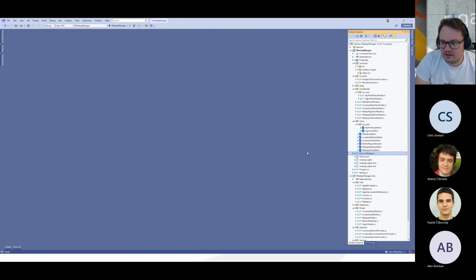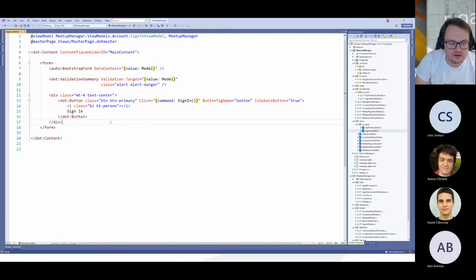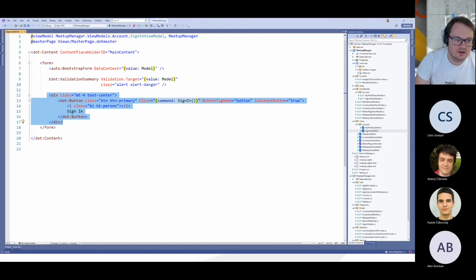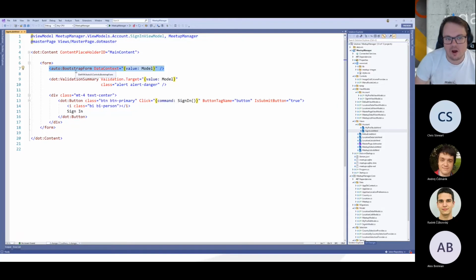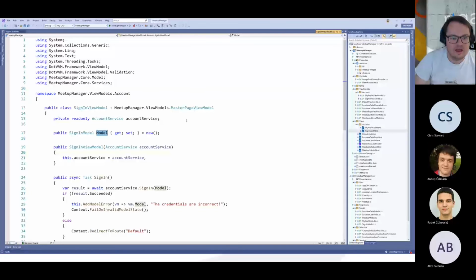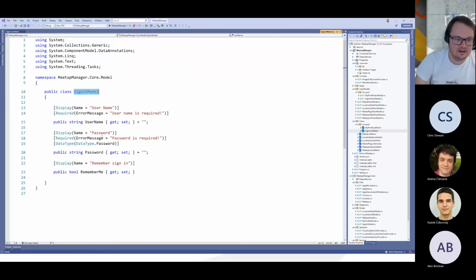So for example, let's first look at the login screen, because it's very, very simple. And as you can see, there is the form element. There is some button which will submit the form, the validation summary, and the entire form is done just by this one line of code, like auto bootstrap form, and the data context for the form is model. And now let's look at the model object, and you can see that it's the sign-in model.